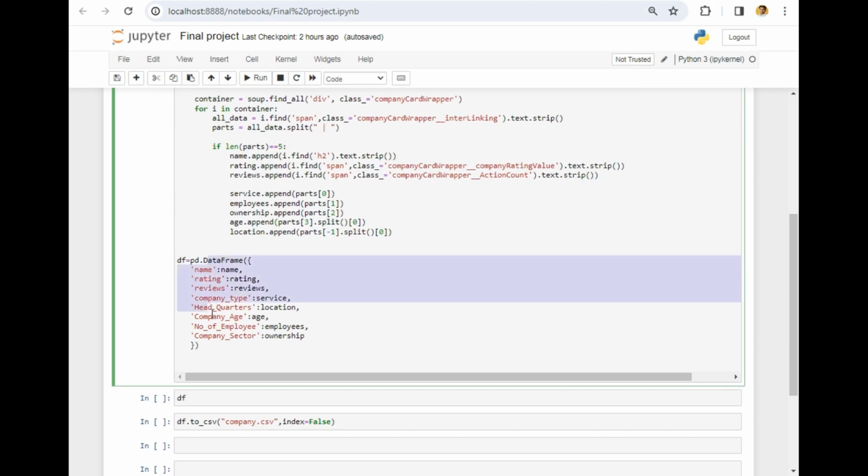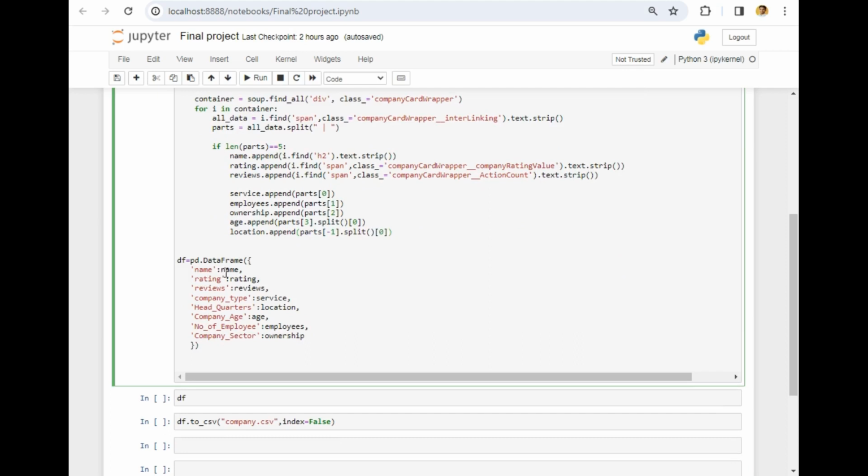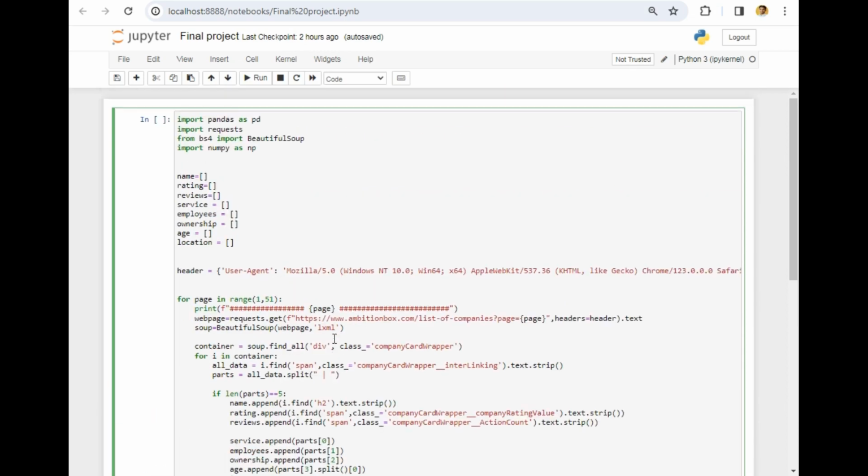And after that, I simply store the data in a DataFrame. So this time there are 8 columns, which are names, ratings, reviews, service, location, age, employee, ownership. So these are all the lists that I have created. And when the code passes through this for loop, all the list data will get filled. The column name of the first list will be name, second list will be rating, third will be reviews, service, company type, and so on.